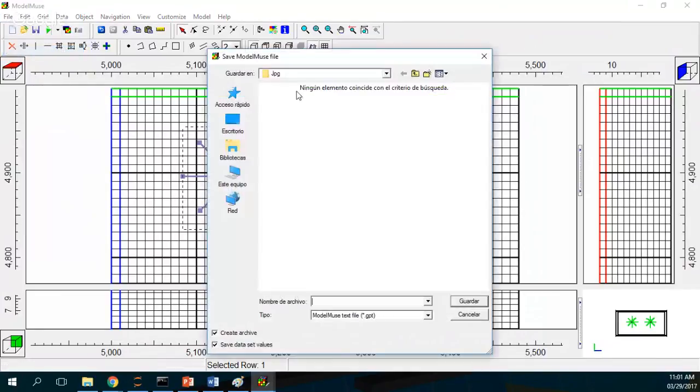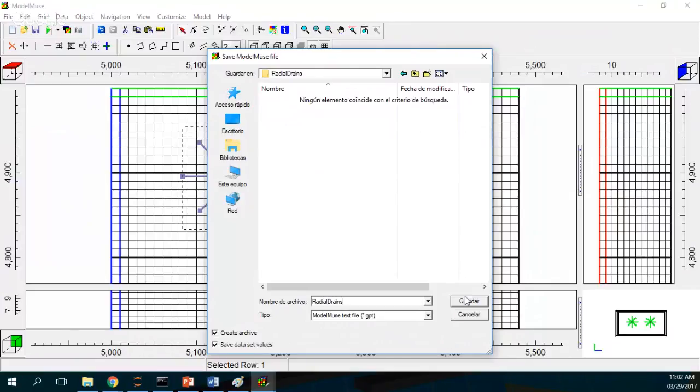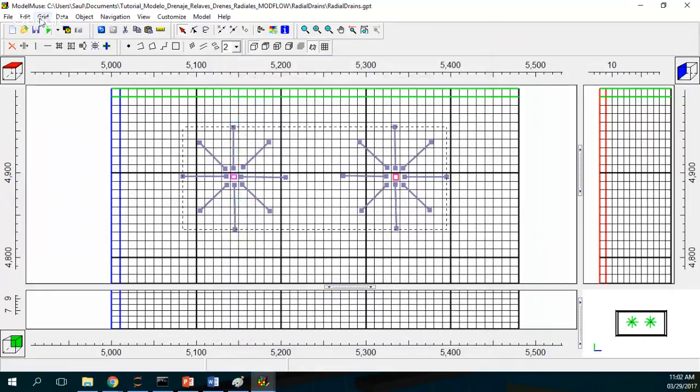So we say save. I will create a folder here called radial drains. You will have these model files for you to review, on the link in the description of the video. Okay, model, radial drains. Okay, cool. And now I can run.